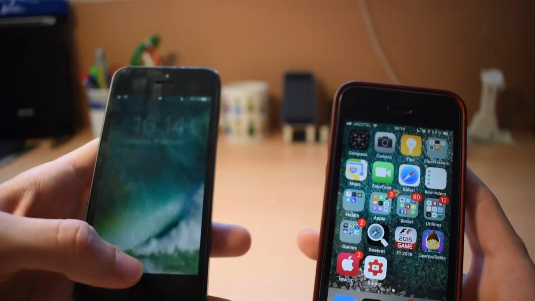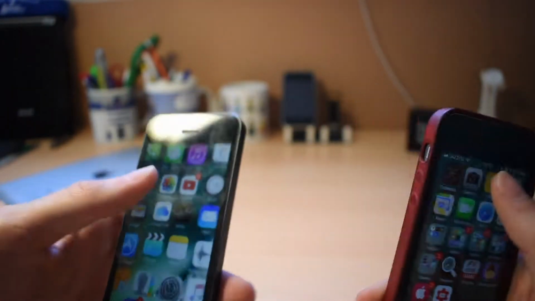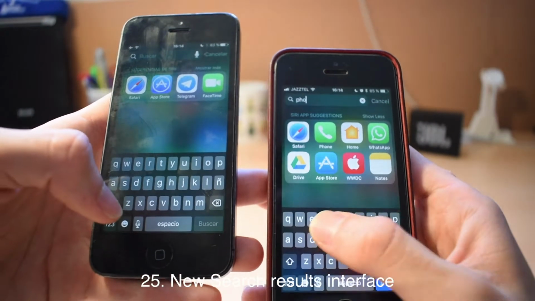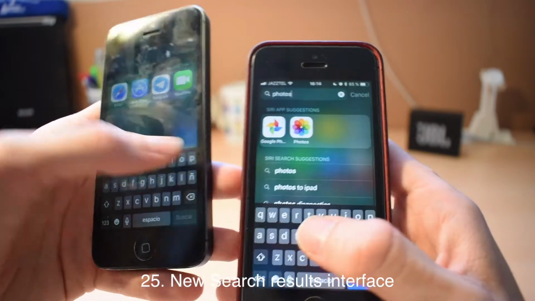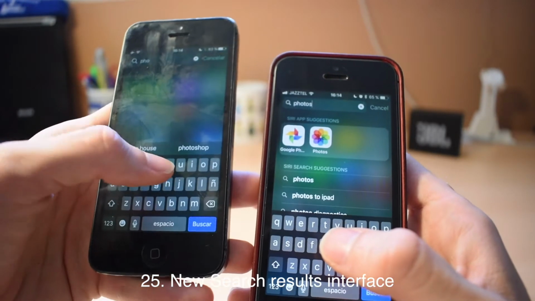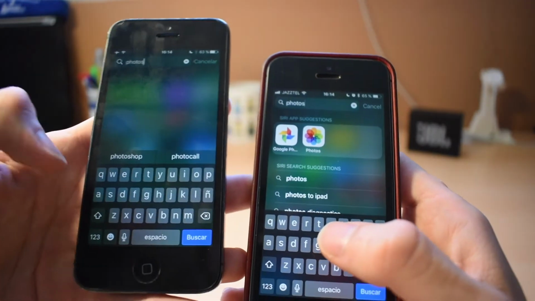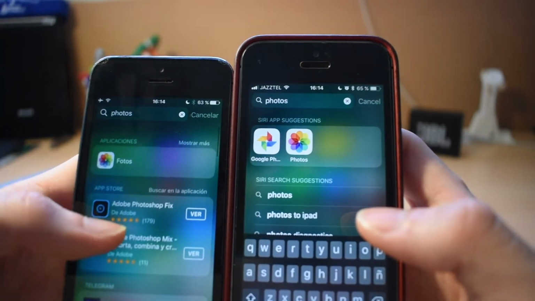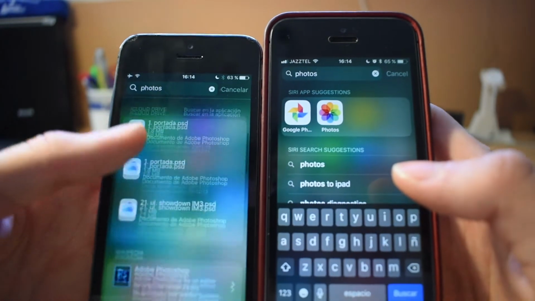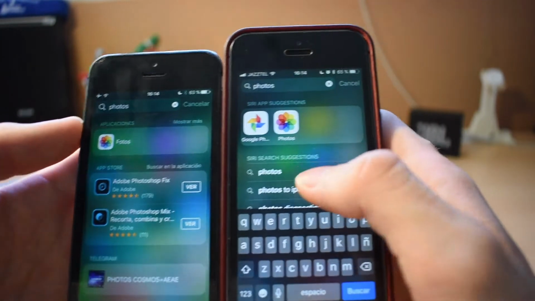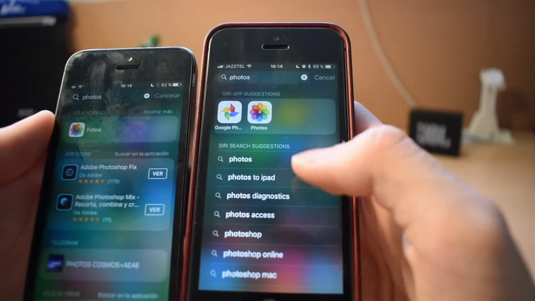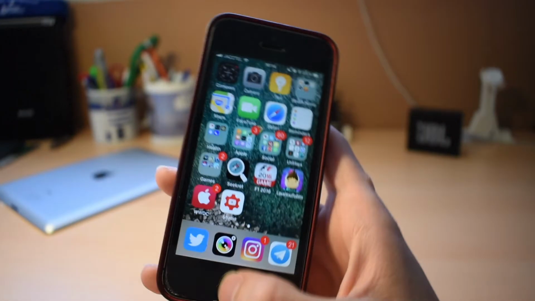So if I jump to the other iPhone to see the comparison, we can search here, and we'll search for photos, and photos. You can see the different views here. We get first the Photos app, and then many other things, whereas here you have this here and then all that there. And next is Siri.